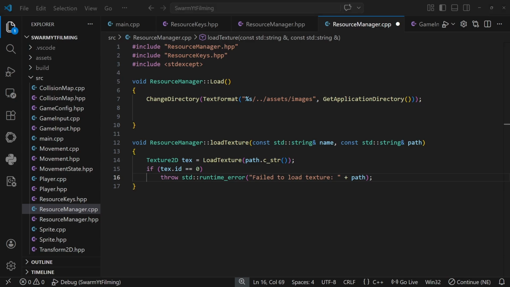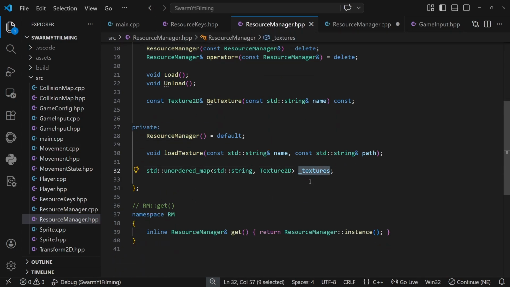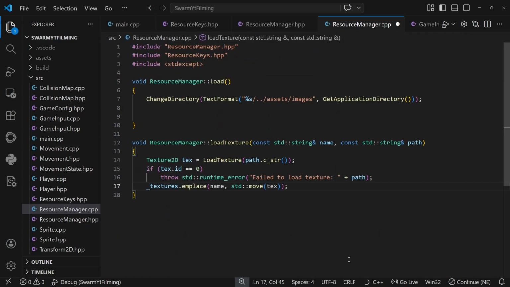Otherwise, what we're going to do is insert a key, which will be the name, and then a value, which will be the texture itself, into our unordered map, which is this textures map here. To do that, we use emplace, and that's textures.emplace, and then our name and the texture. So long as we don't get a runtime error here, we will have loaded a texture and inserted it into our unordered map with the key name, and then the value will be that particular texture here.